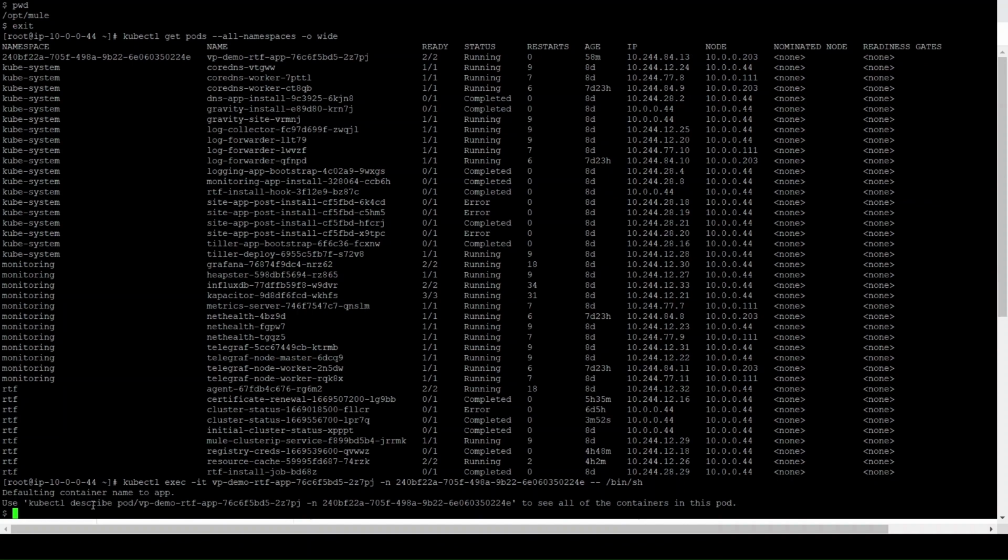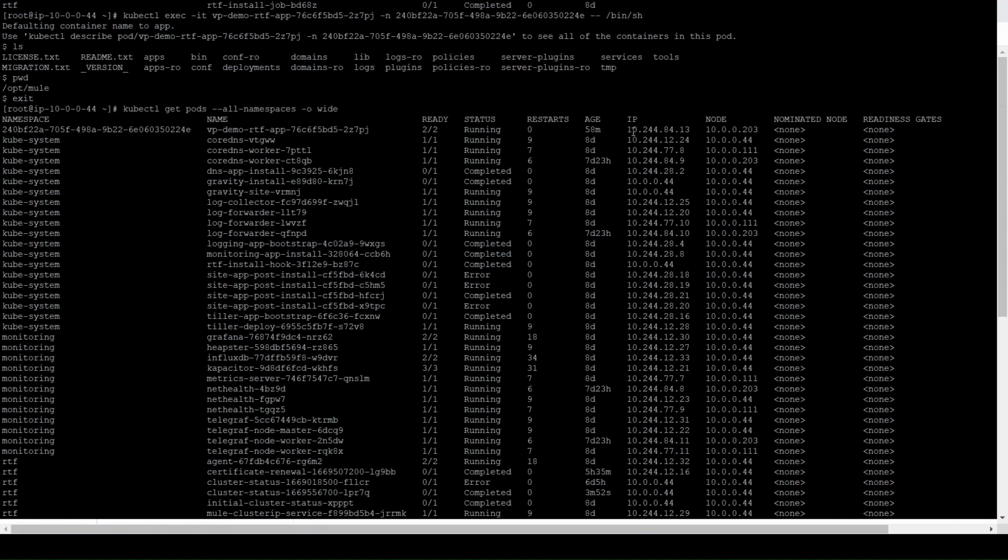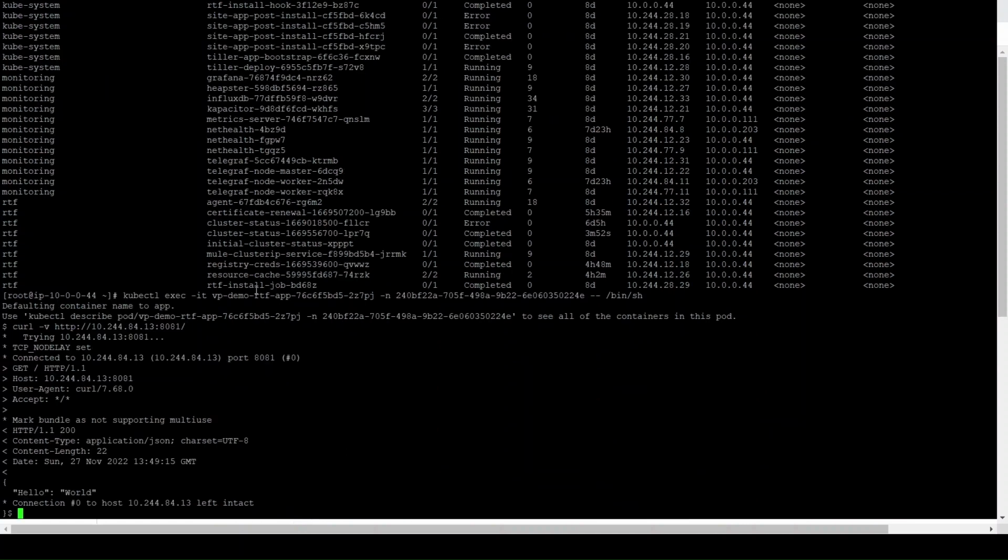So curl -v http colon 8081, and I have the response. I'm showing you this because right now we do not have ingress configured, and since we do not have ingress configured, we can use the pod IP to access.